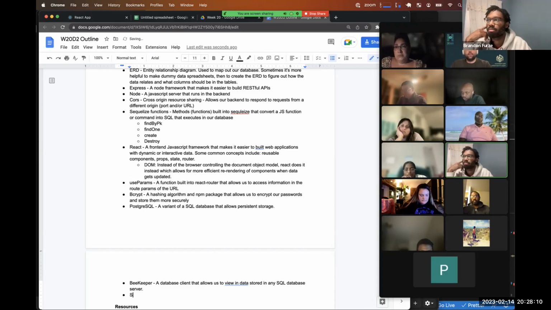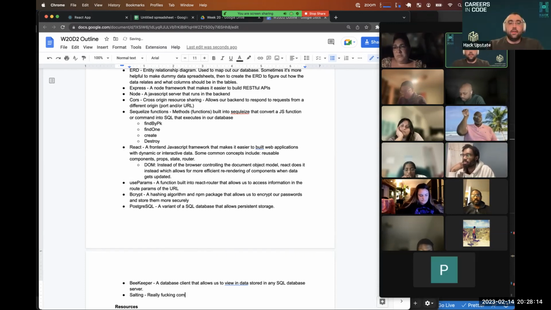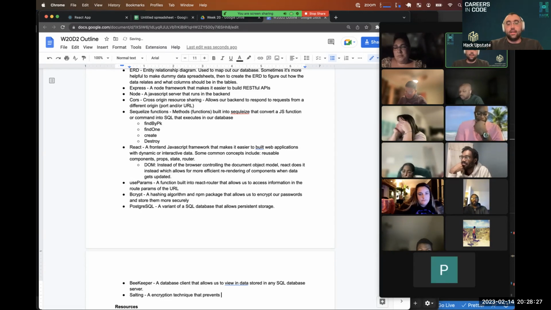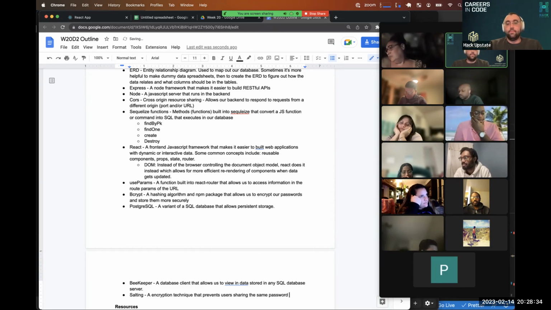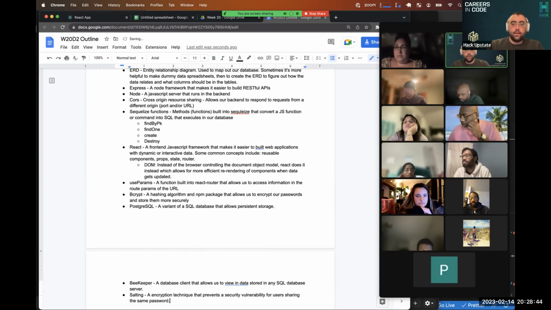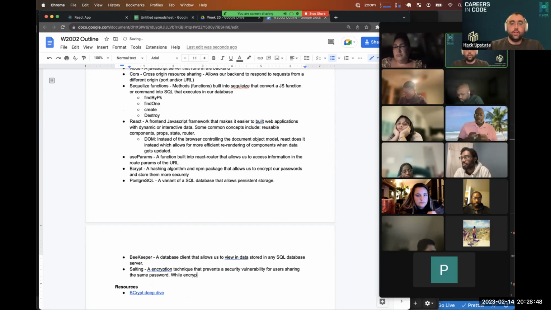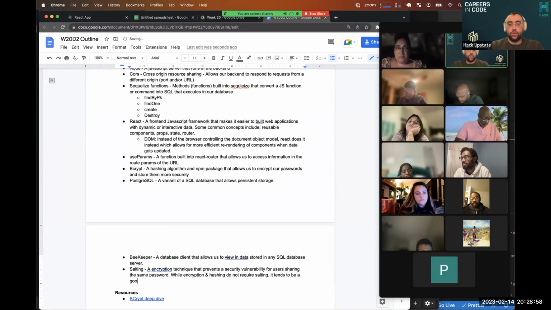Salting, an encryption technique that prevents a security vulnerability for users sharing the same password, while encryption and hashing do not require salting. It tends to be a good idea.